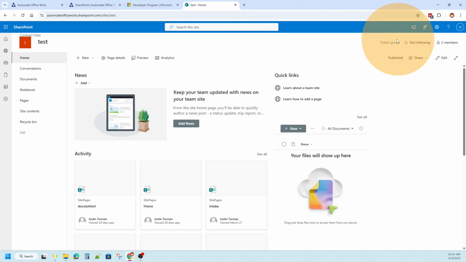To the right of that, it tells me that this SharePoint is a public group, so it is open by default to everybody. This is not just a private SharePoint that requires permissions to access. There is a visitor group, so anyone coming here would by default have the role of a visitor. I do have a star that is not filled in, and it says not following. So I think if I wanted this to show up on my list of SharePoints, then I would click on this star and follow it.